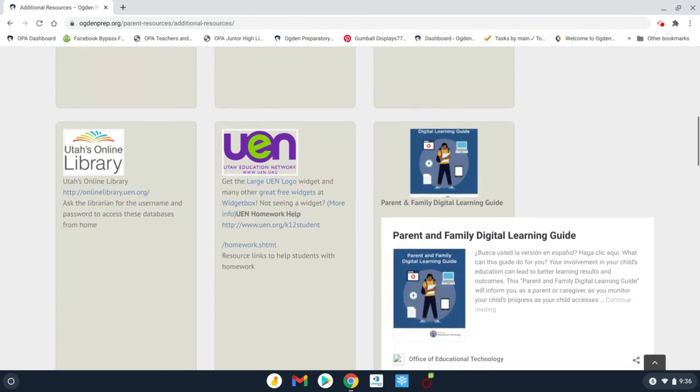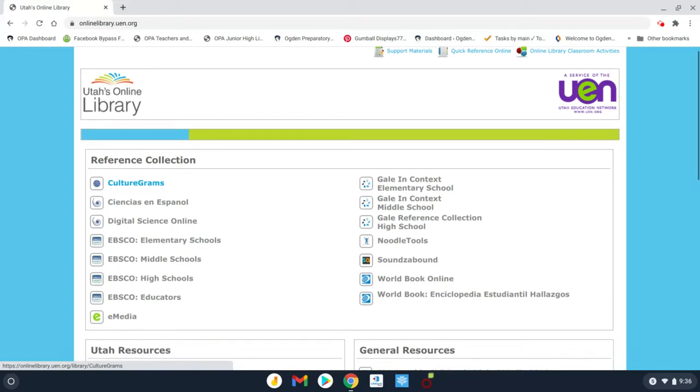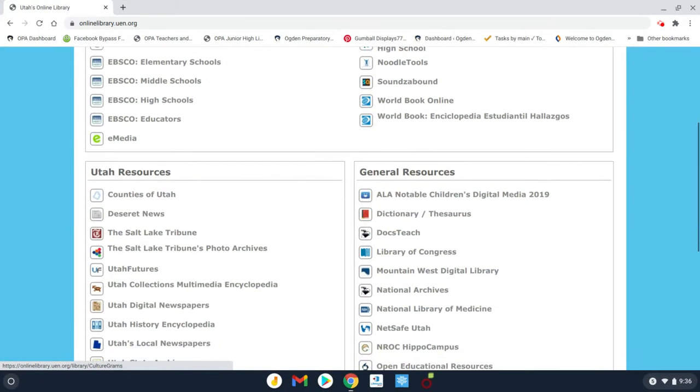It's onlinelibrary.uen.org, so you can click on that. It will just pop up directly if you're at school or using the school's Wi-Fi. But if you're at home, you'll need the login information. You can find that at the bottom of the page.